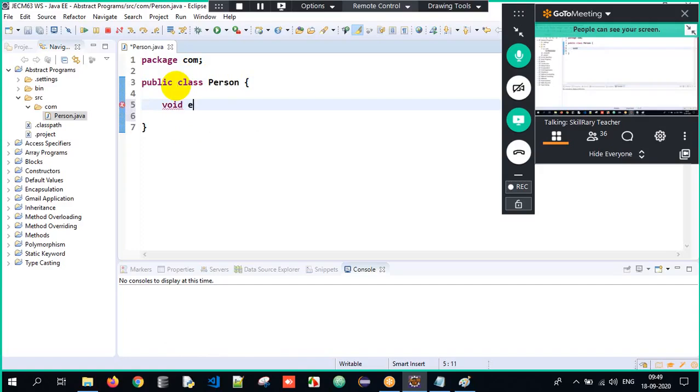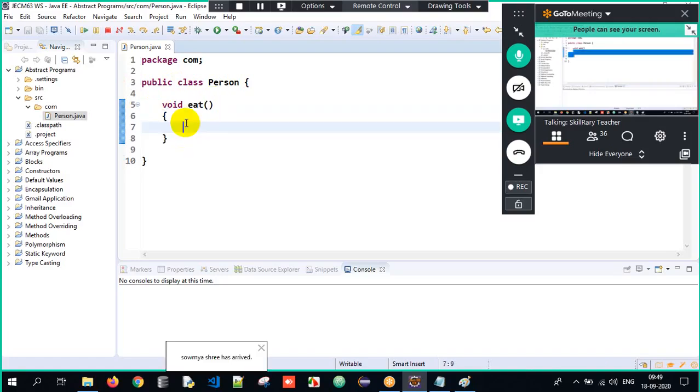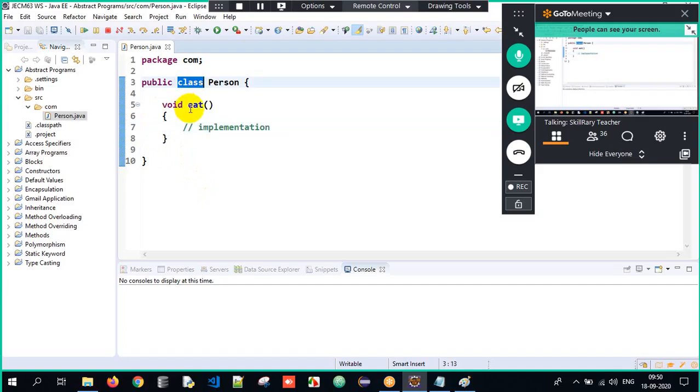Okay, eat is the method name. Open parenthesis, close, and open curly braces, close here. See, this is a method with declaration and implementation. I can provide any lines of implementation. Okay, this is nothing but implementation. This might be an empty implementation, but I have provided some implementation. Curly braces we have, so it means I have provided implementation. This is a concrete class and a concrete class can allow only concrete methods.